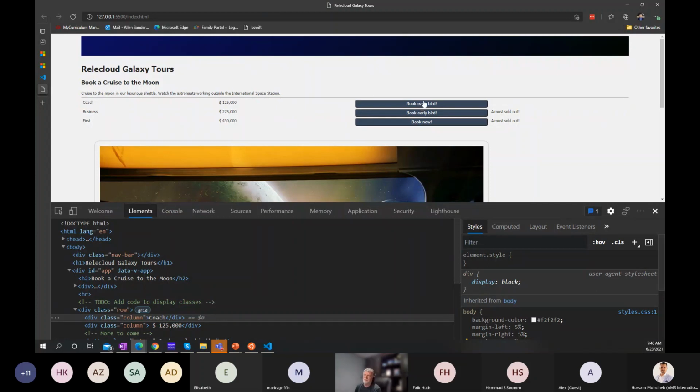So you see here that the early bird flag was true for the first two product classes. So it says book early bird. For the third class, early bird was not available, so it just has this button instead. But Vue determined, conditionally, which one of these we wanted to display. You'll also notice here that almost sold out displays for the second and third one, but not for the first one. And that's, again, keyed off of whether or not the number of seats available is less than 10.